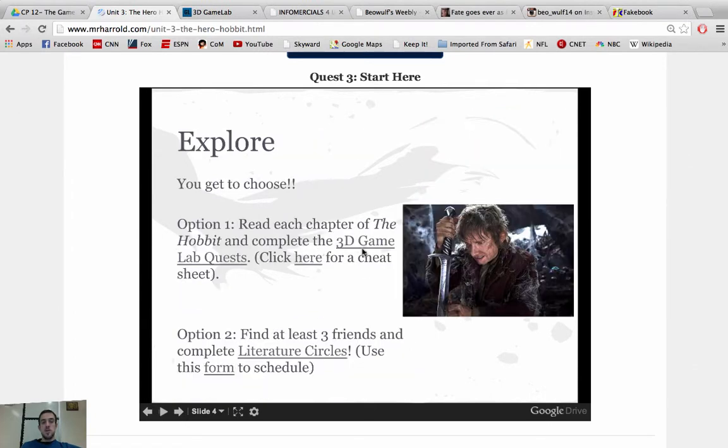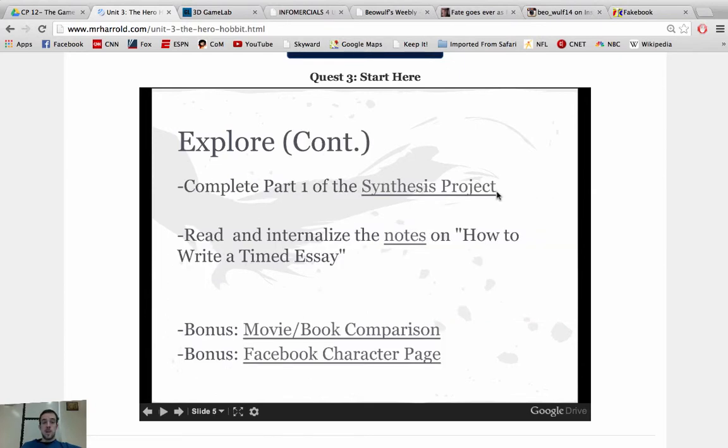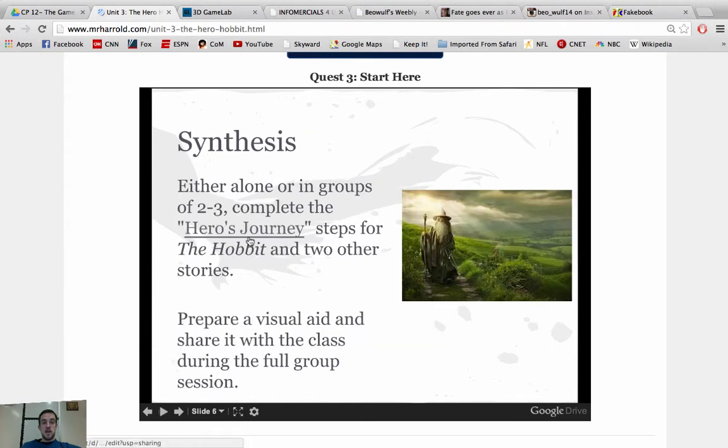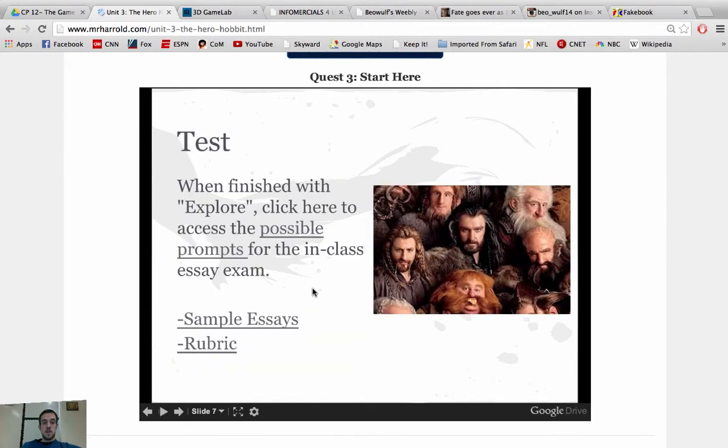Student goes through and they again see that there are multiple options for some. For this one, they get to either read each chapter individually or complete literature circles. For their synthesis project, they click here to access the full materials, and then they complete the test portion, which is an in-class essay. So all the materials are available through my website.